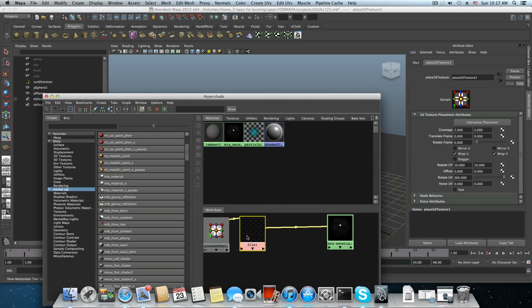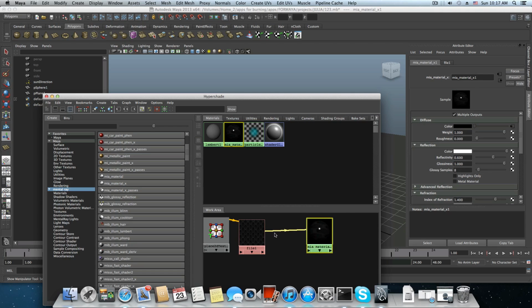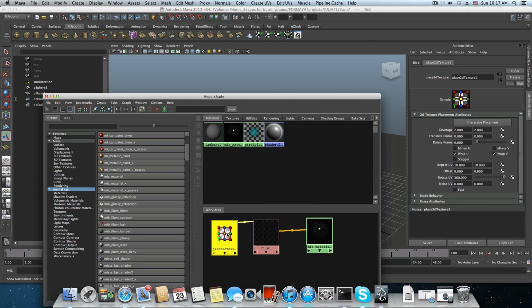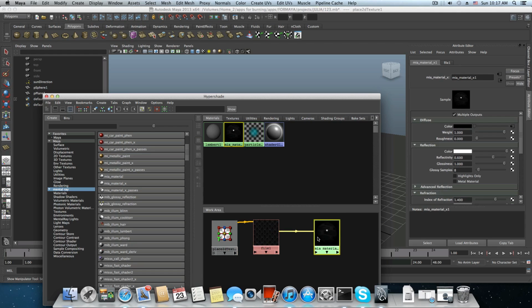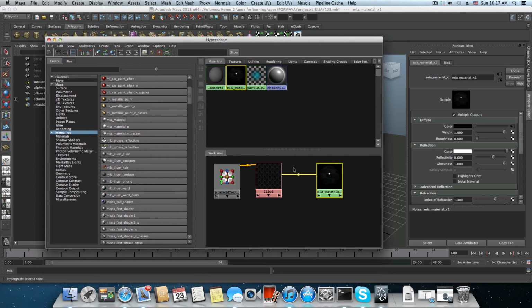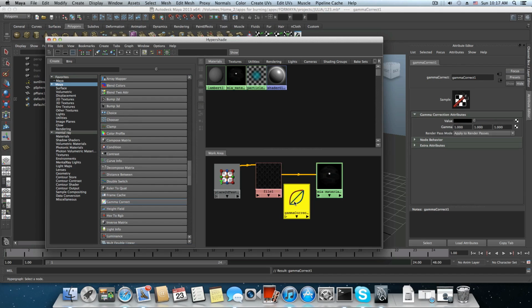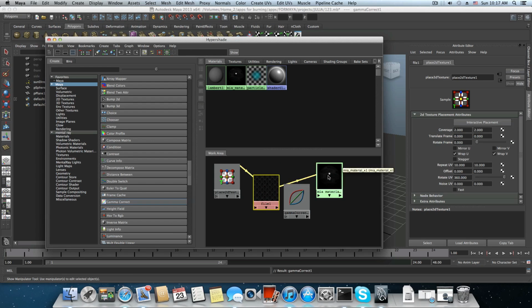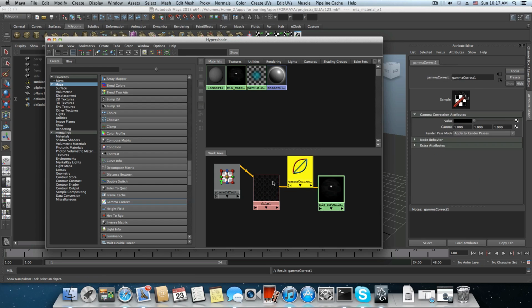So as you saw, this is a simple node of Maya Material X, and this is the file which we attach to it instead of the color, and we need to bring some new node over here, and this node can be found over the Maya tab here. Just scroll down and look for something that says gamma correction, which also looks like a leaf. Okay, so click on it and it will be added over here.